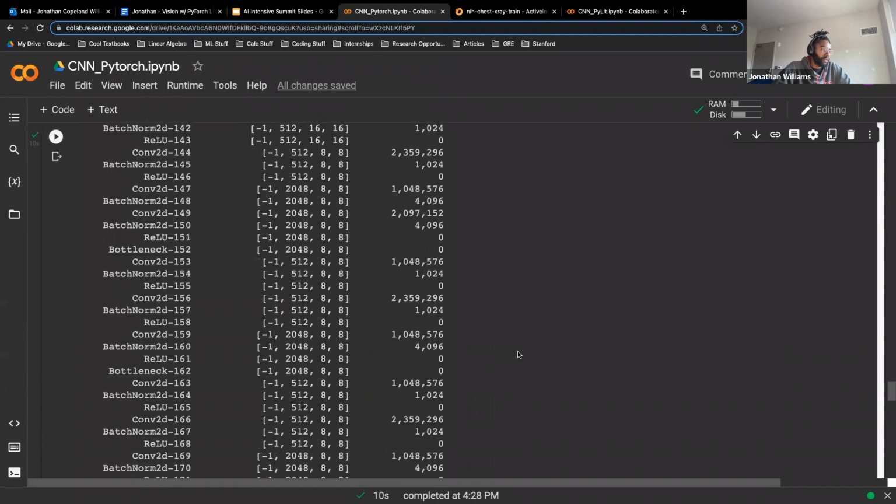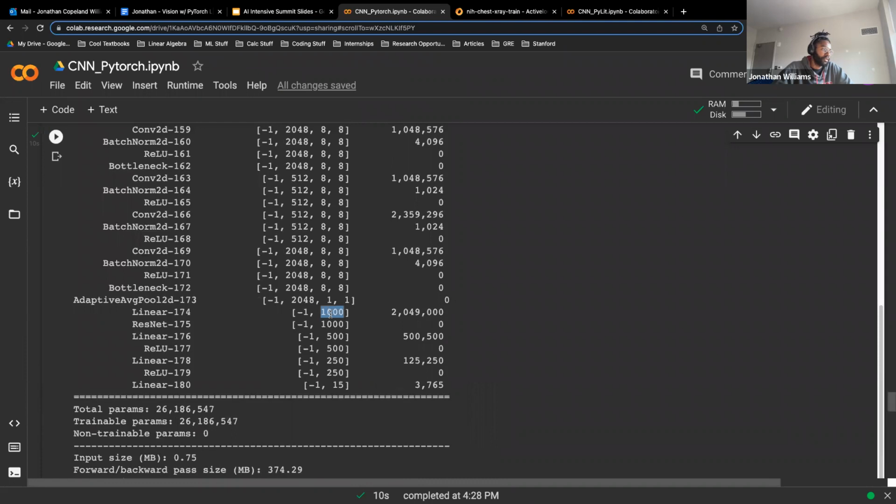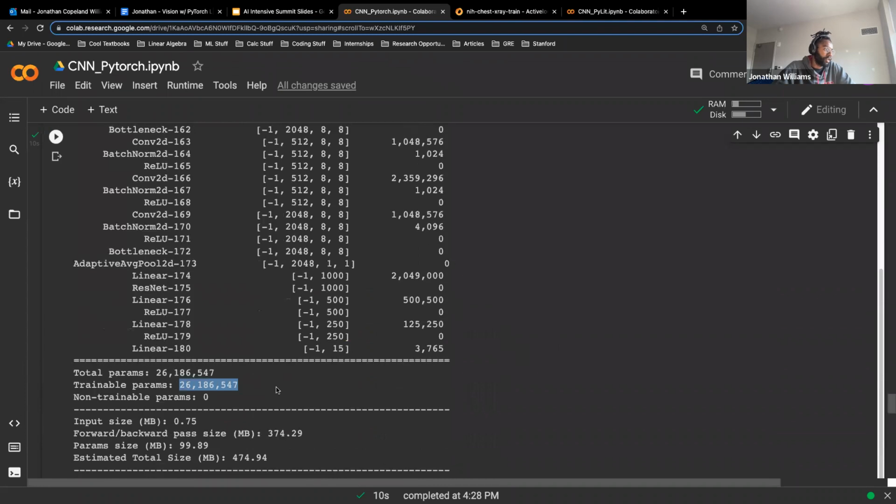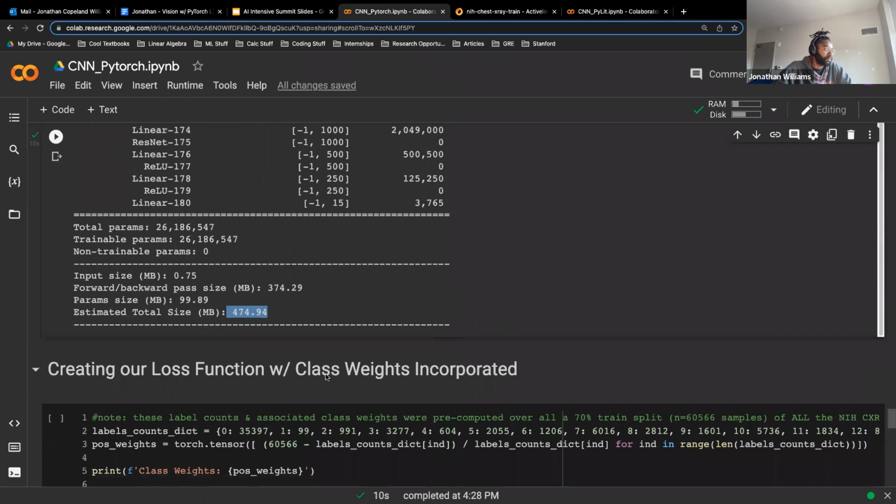And then we get to the output layer. The output of ResNet is this tensor that's 1,000 units long. We take that tensor, then we feed it through our fully connected neural network of 500 neurons to 250 to 15. The full network has 26 million parameters, and it's quite large. Let's see, almost half a gig. It's very interesting. Okay.